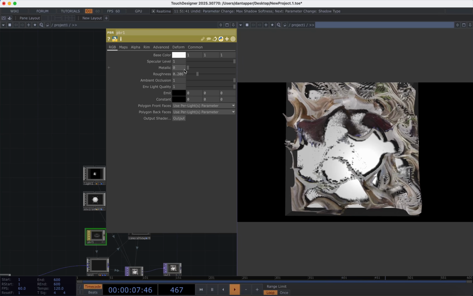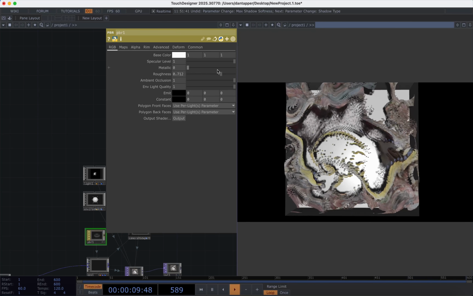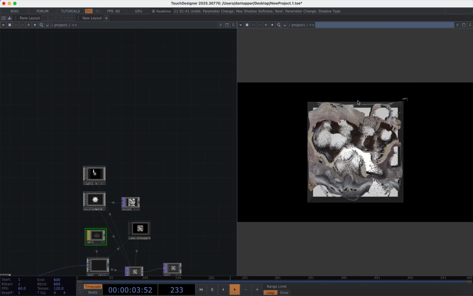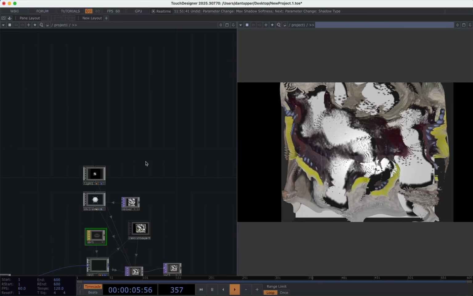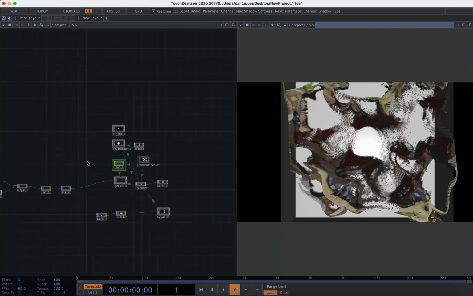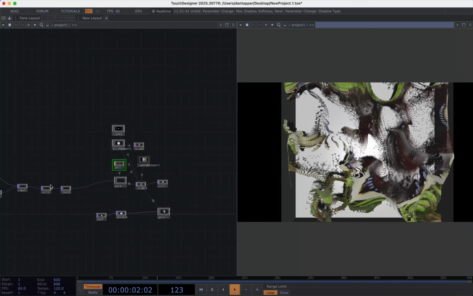Again, we can play with some factors like this roughness to get something that looks more or less vibrant in your scene, and playing around with just adding more saturation to the color will also help.